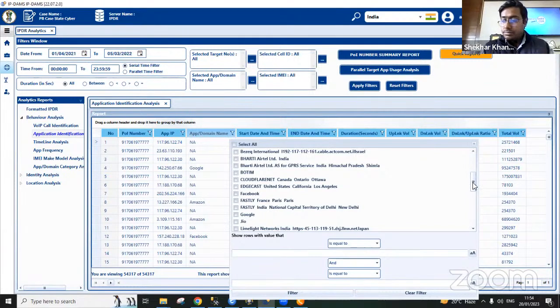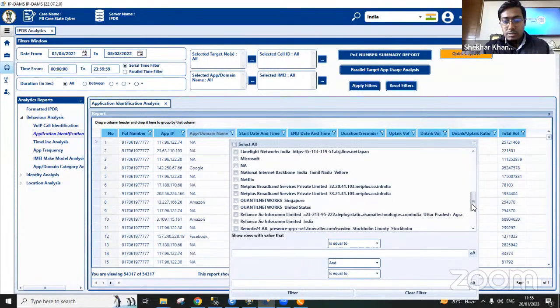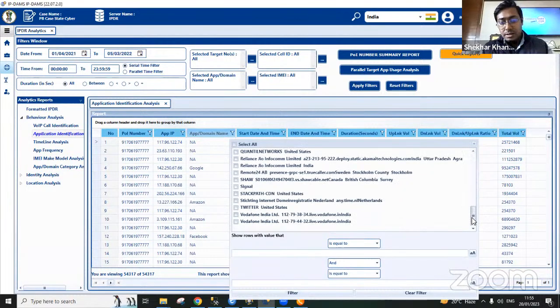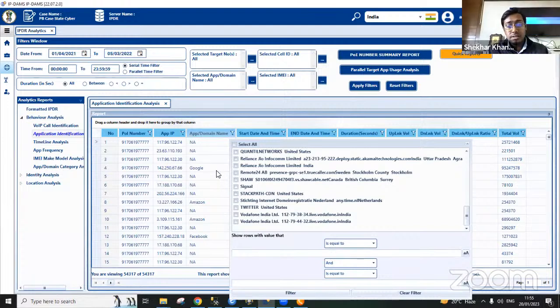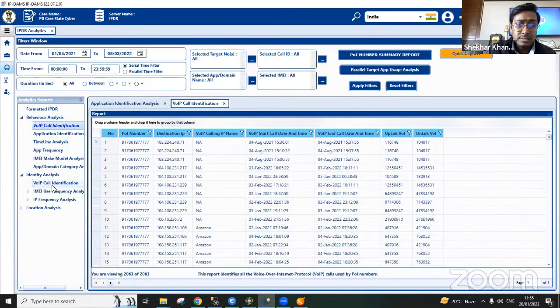Facebook is also there, Microsoft is also there, Signal also, Twitter also, any Vodafone website or any Qualcomm network is also there. So all these IPs get decoded by the software in a single click. It is a simple software: import the data and decode the cell IDs. You can get the VoIP call identification in a simple manner.